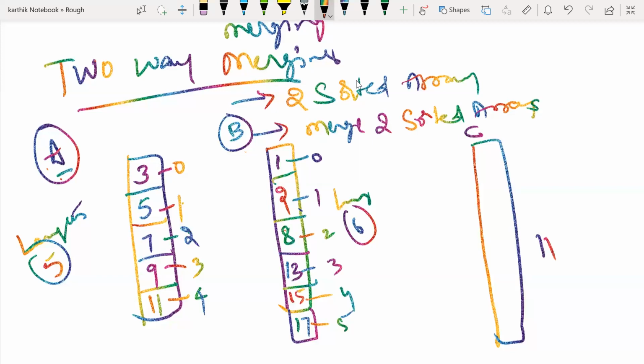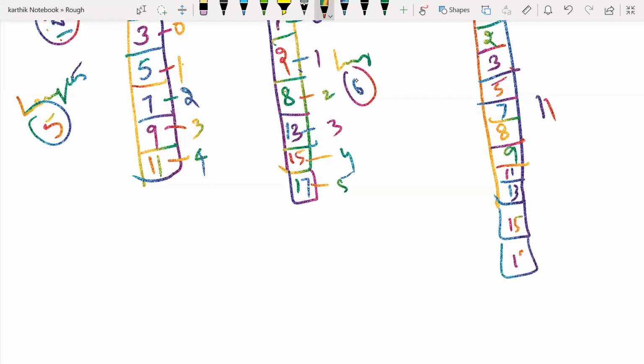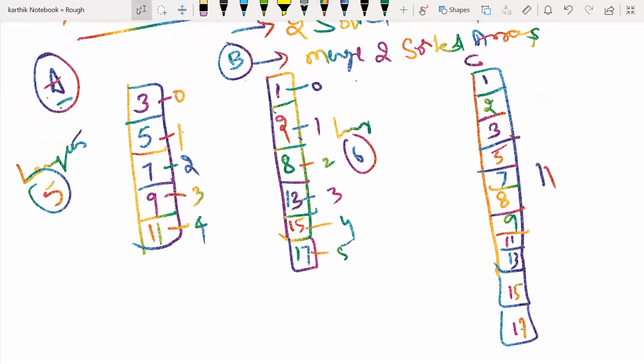Now, leave aside how to do the merge, we will do that later. The resultant array also should be sorted. So the resultant array should look like this: 1, 2, 3, 5, 7, 8, 9, 11, 13, 15, 17. This is my result. I want to get this result. Now, in order to get this result, they're asking you to write an algorithm, and then write a program. So if this is a question, does anyone have any idea?